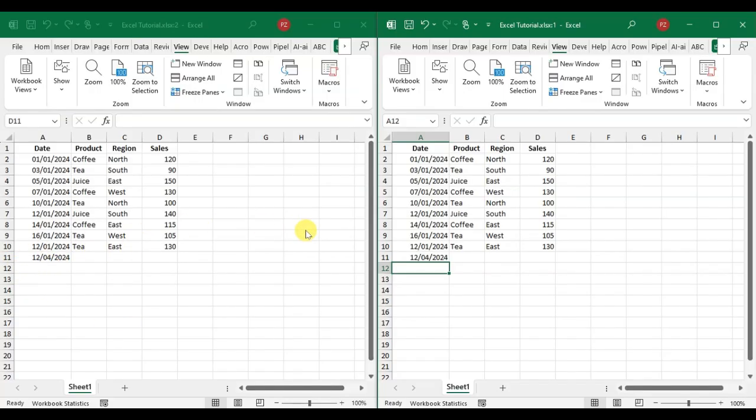Okay, so this is a way you can use the Windows option in Excel, and you can arrange the windows in vertical, horizontal and other ways. Okay, so I hope you understood.